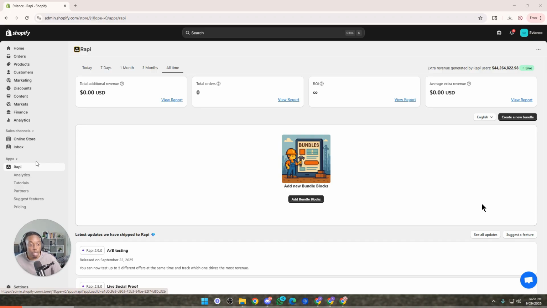If you go with the full paid version of Shrine theme, you won't need Rappy, but if you're going with the lower version, you will end up needing some type of bundling tool to make it all easy. So I like Rappy. They're pretty cool, and they integrate really well with subscription-based tools as well. So if you're selling a supplement and you want to do a subscription-based model, you can do that as well.